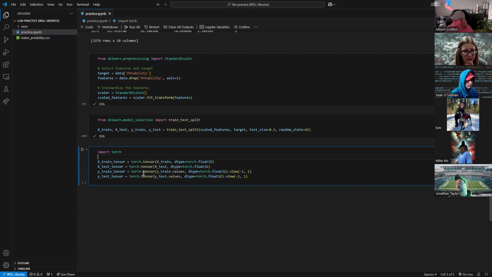Now, when we get to the Y-train and Y-test, we can see we're doing something a little different here. We're taking Y-train, grabbing the values, and then applying a view. Do you remember what the view was doing from class on Wednesday? Or has that already flown away? Anybody? It's gone. I don't remember. Okay. A view is a way to change the way this tensor is shaped.